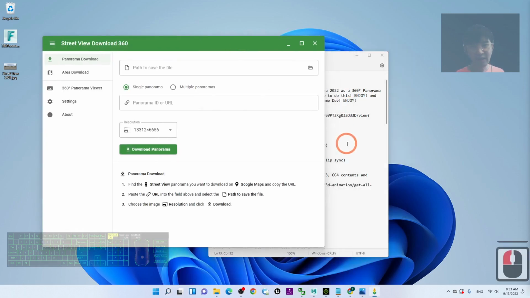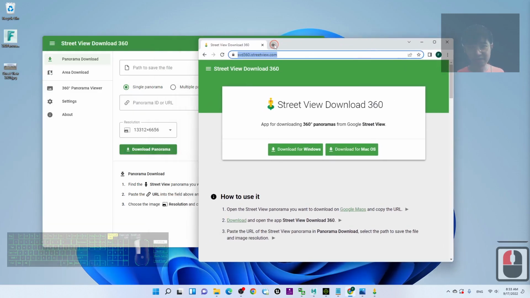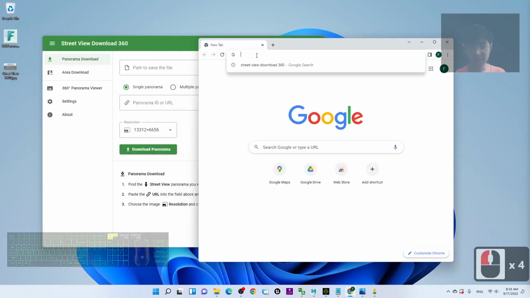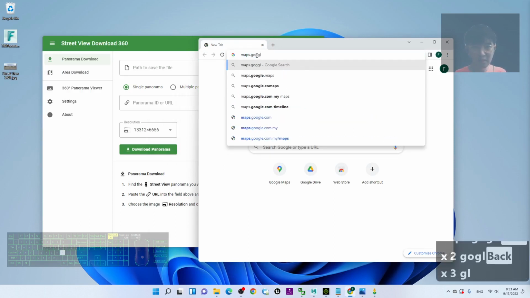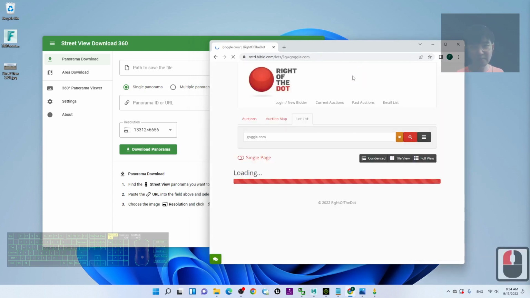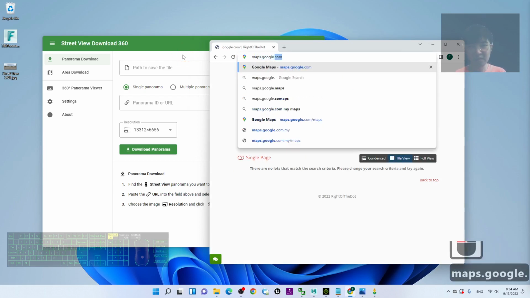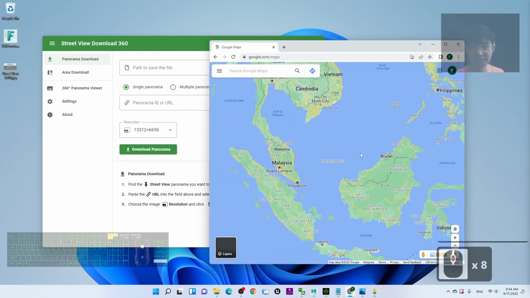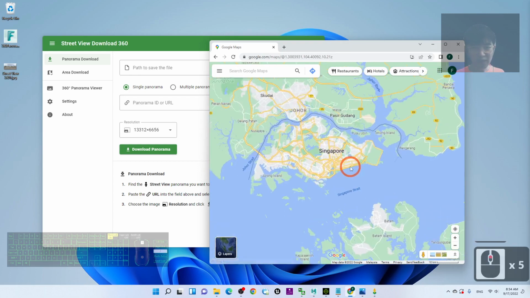Right. Then the next step, you have to enter Google Maps to get the Street View. You just go into your browser. Then you type maps.google.com, enter. Access Google Maps, wait. Maps.google.com, here. Right, now you can just go and find any of the Street View that you want.